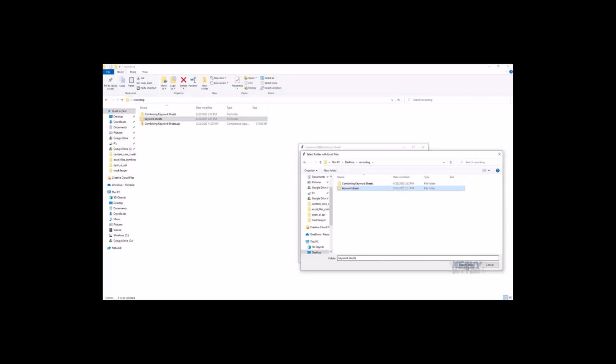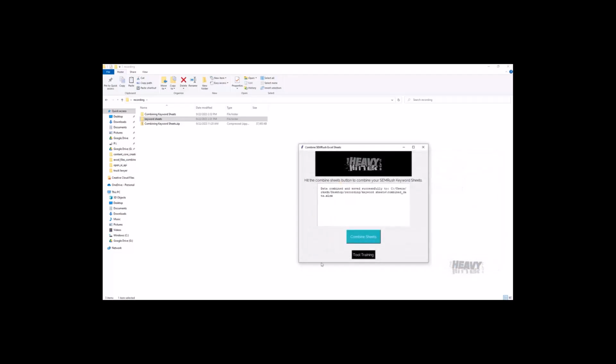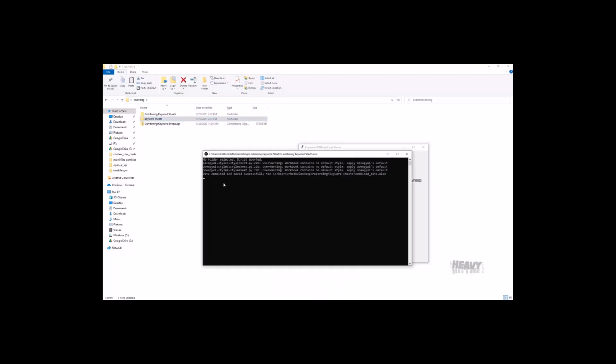I'm going to select that folder, say Select Folder, and this data has been combined and saved into a new combined sheet within that keyword sheets folder. You can also see in the black here, it kind of gives you the status: data combined and saved successfully. So you can see as it's working.